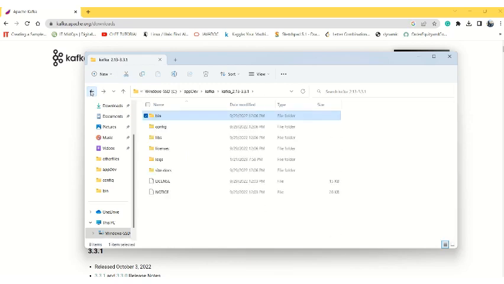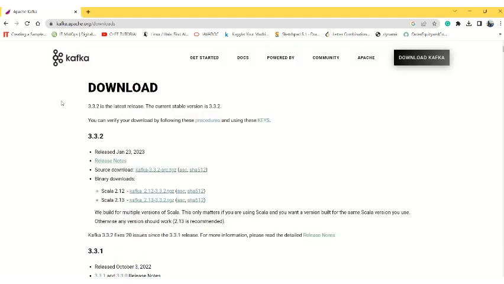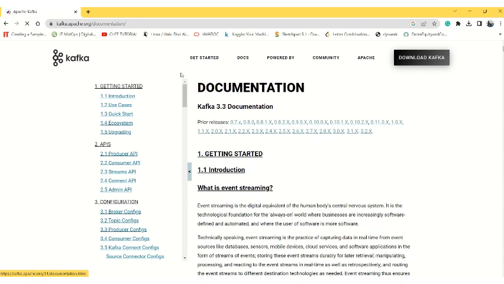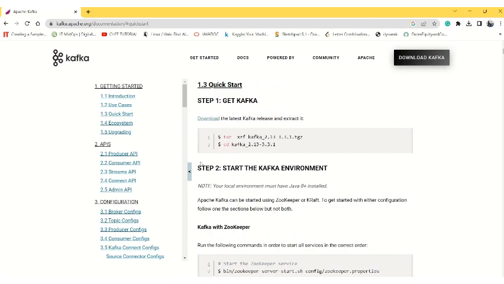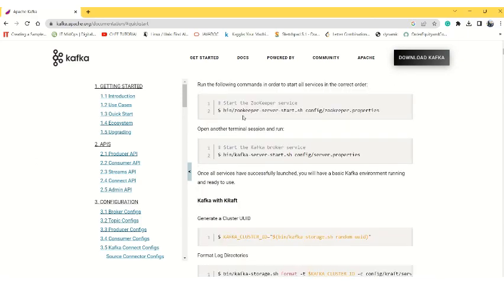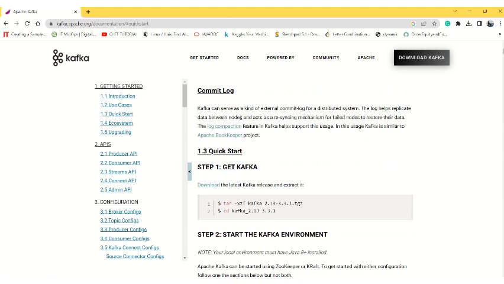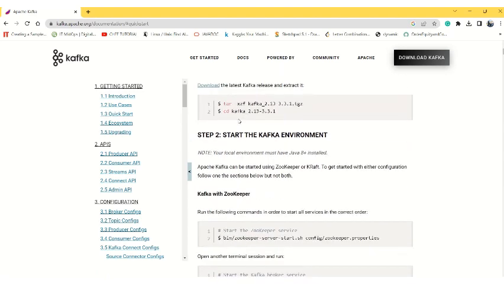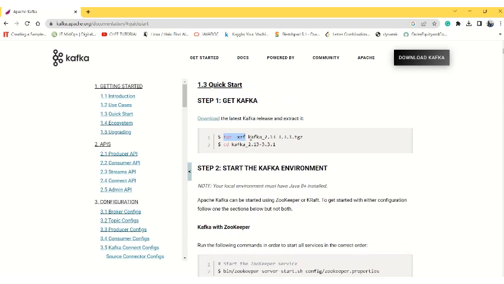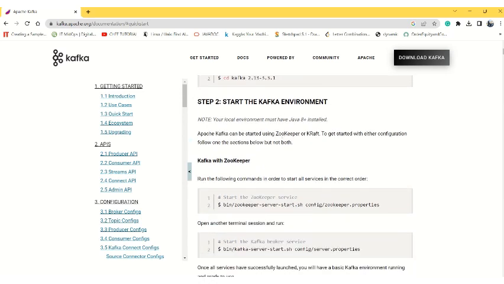So what are the steps you are going to follow? Go to the docs. This is the detailed documentation of Kafka, but in order to do a quick start, you don't need the detailed documentation. Just go to 1.3 Quick Start. Here you can see several commands, but these commands are good for Linux or Mac environments. What we are going to do is do it with Windows.